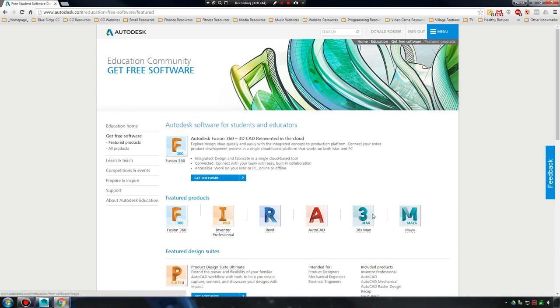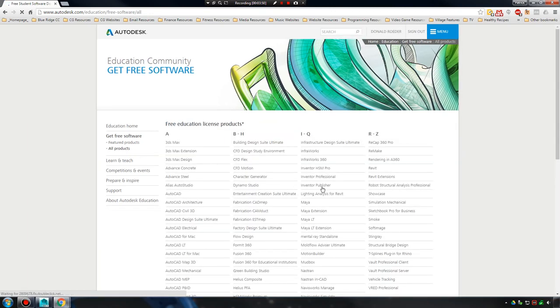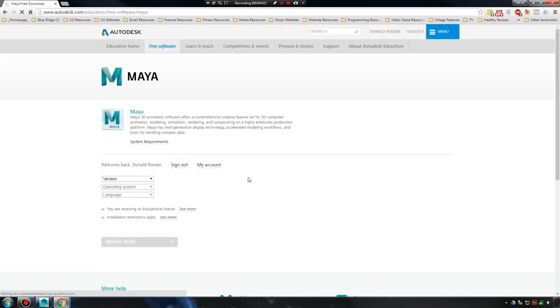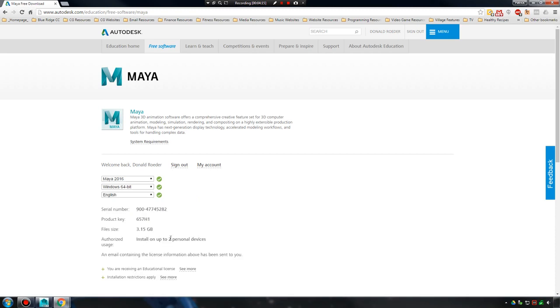More than likely Maya will be on the featured products list. It's listed right there. But if for some reason it gets knocked off there, we'll go to all products, and then we'll find Maya. Here it is right here. And avoid Maya extension, LT extension. We just want Maya. All right. And hopefully you're signed in by now. If not, it will prompt you to sign into your account. And then we're going to always select the most recent version. So 2016 is the most recent version, and I'm using Windows, and I speak English.